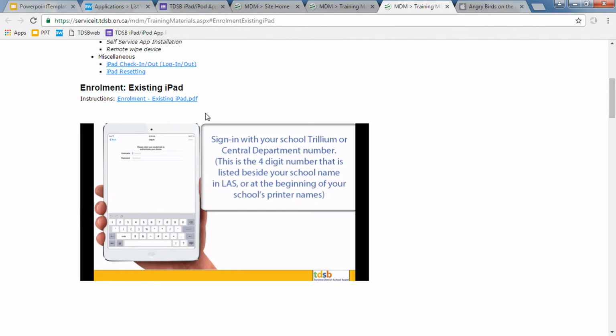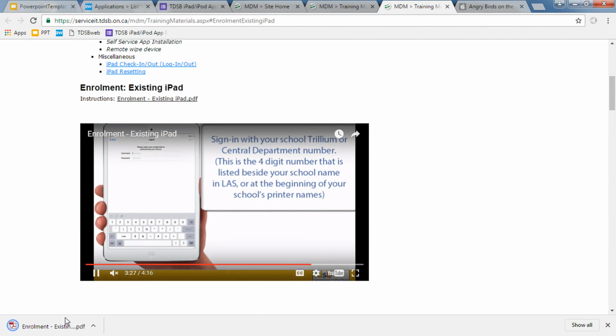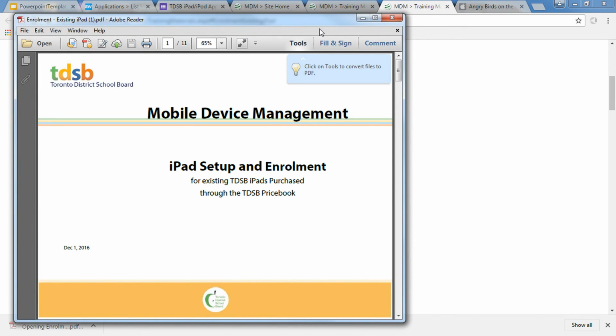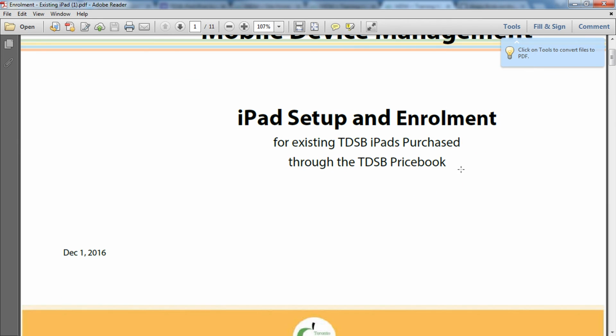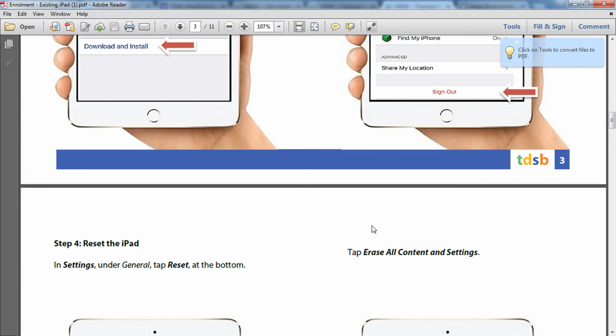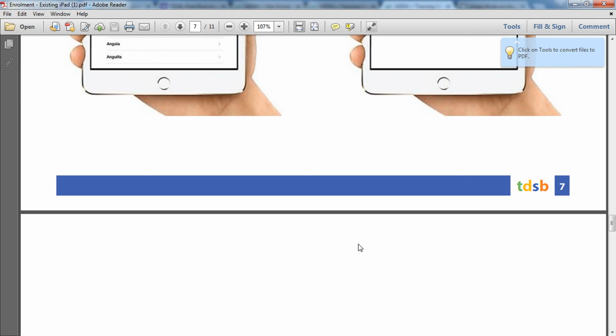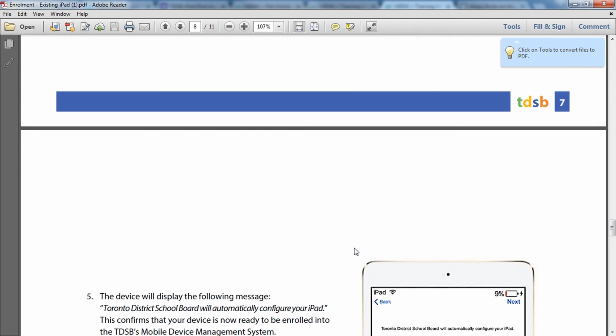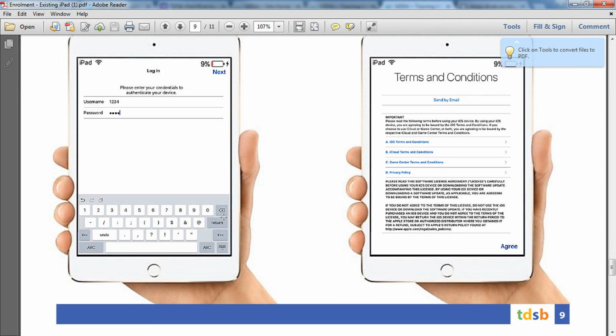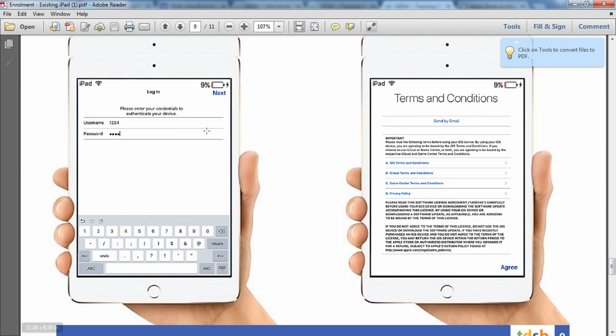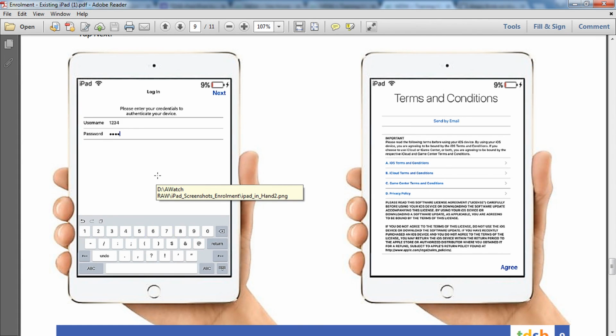So the password is AirWatch. I'm not sure what password you're referring to. If you're referring to what I just showed there during the initial setup, let me just open up that PDF again. The password isn't AirWatch. When it says username and password, it asks you for your 4-digit Trillium number. Every school has a location number that consists of 4 digits. I'm not sure what your particular school is, but for example, 1, 2, 3, 4, I'm pretty sure belongs to a school.